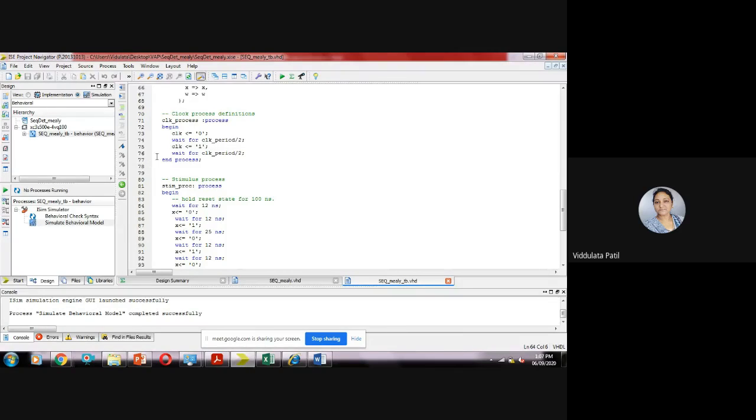Then clock will be equal to 1 for the next half time, that is clock period divided by 2. And then end of the process. So that means here as we have a 10 nanosecond clock period, it will have 0 value for 5 nanoseconds, and it will have 1 value for the next 5 nanoseconds. Okay. So that is the clock process.